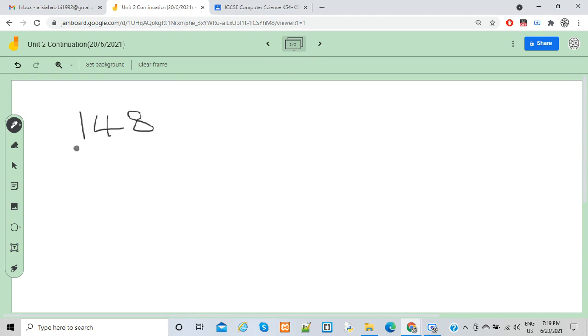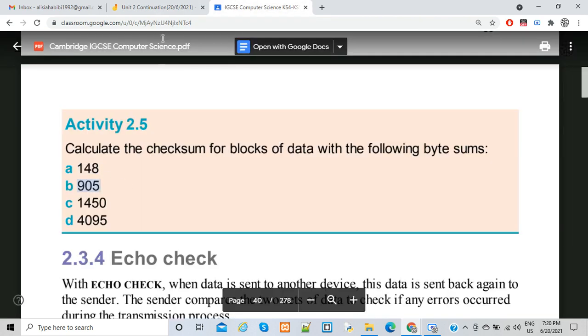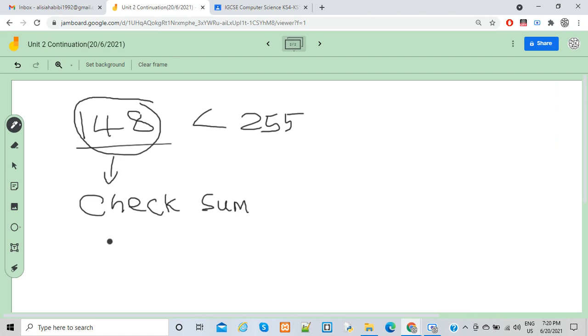So of course, 148 is a value that is less than 255. So remember the rule, if it is less than 255, we basically would accept this value as the checksum. So we don't need to calculate anything. So checksum is this value. However, let's look at the next one. The next one is 905. So 905 is definitely not less than 255, but rather greater than 255.